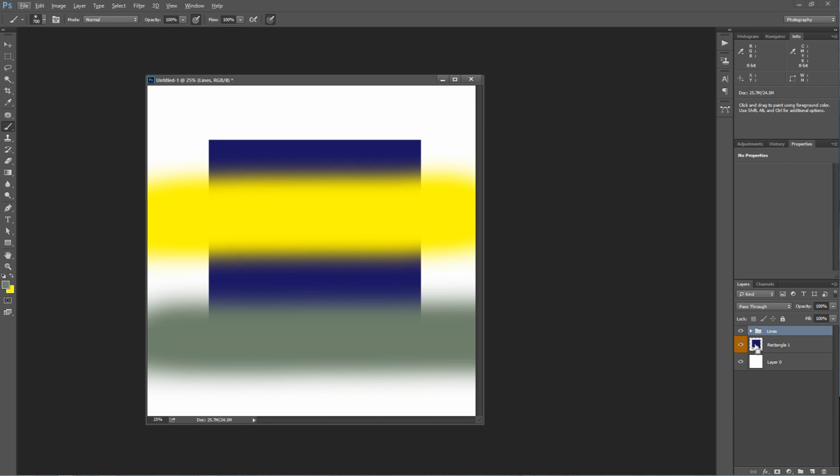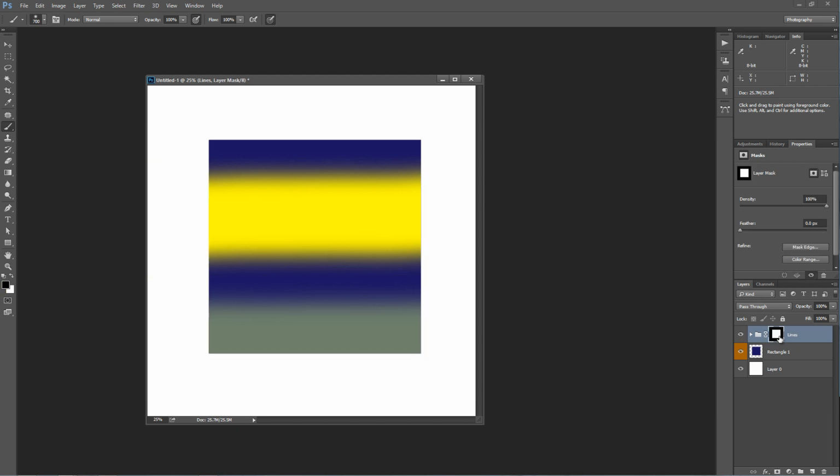So if you press Command or Control and click on that rectangle, it's going to make a selection for the rectangle. Then if we click on our group, you see we have mask over here. We can just click this button and create a mask. What that has just done is create a black mask around the outside of our lines. The way a mask works, anything that's painted in black on a mask becomes subtractive. Anything painted white in a mask becomes additive.